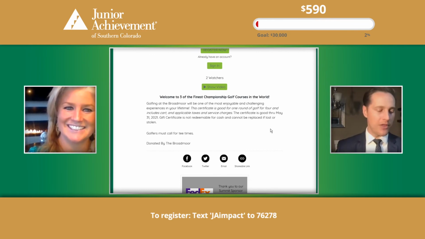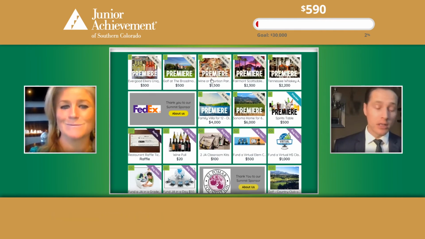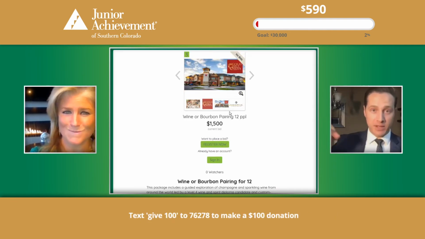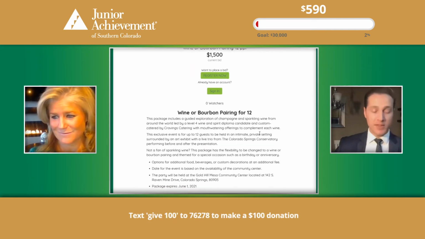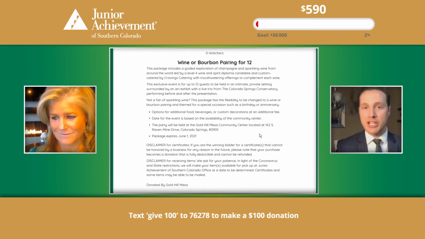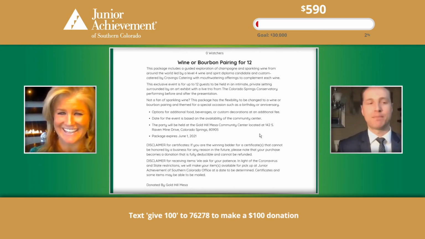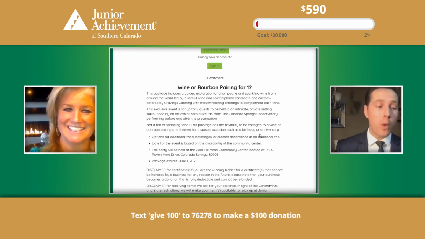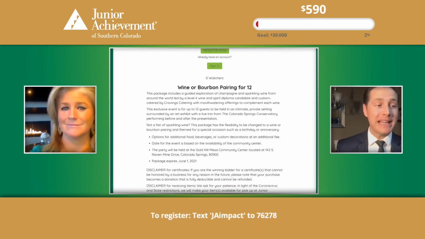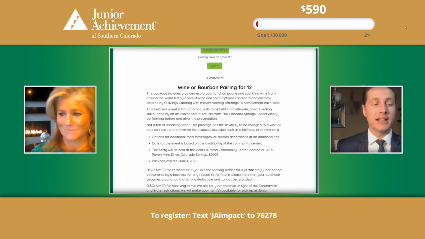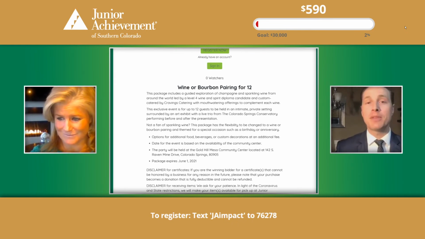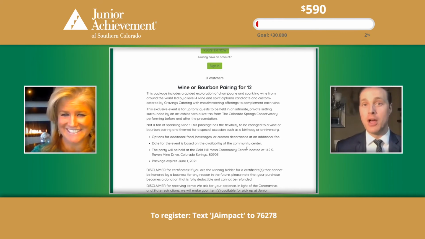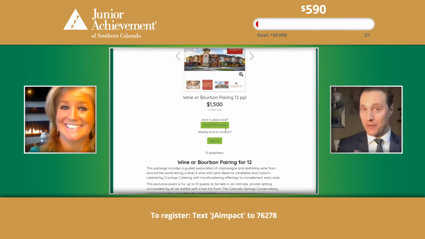There's also this, the wine or bourbon pairing for 12. So you'll bring all your best friends with you and maybe some of your family members. This package includes a guided exploration of champagne and sparkling wine from around the world, led by a level 4 wine and spirit diploma candidate, and actually it's custom catered by Cravings Catering with mouth-watering offerings to complement each wine as well, which is also very important.